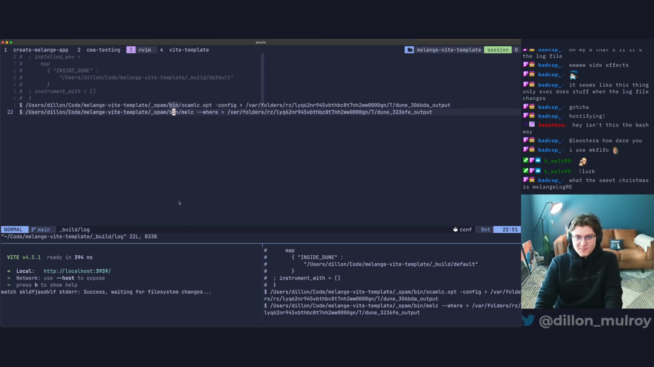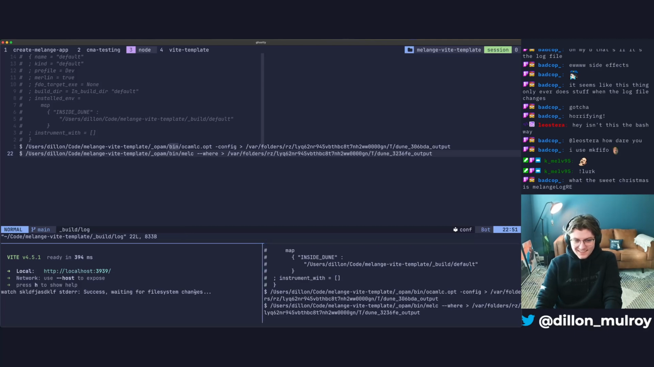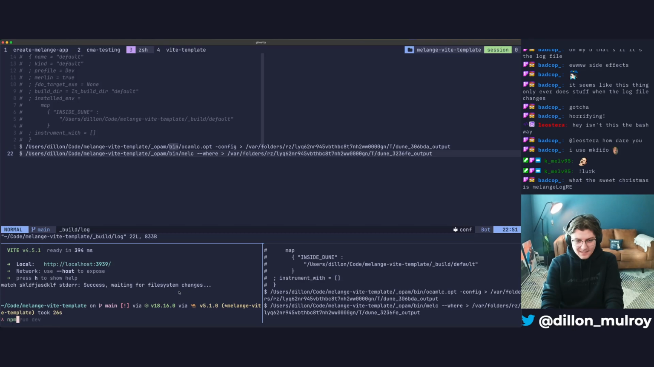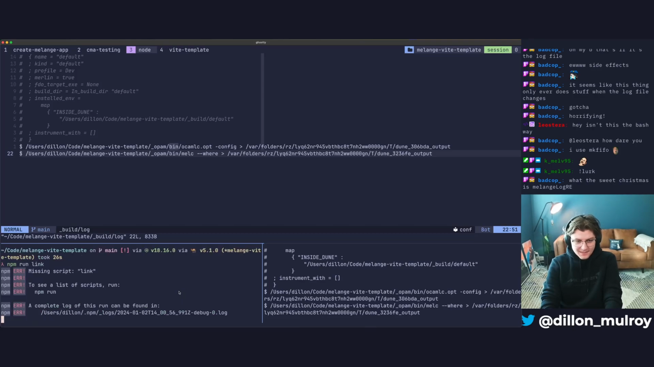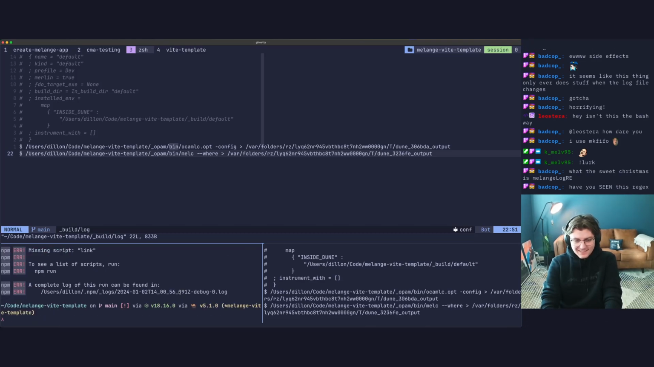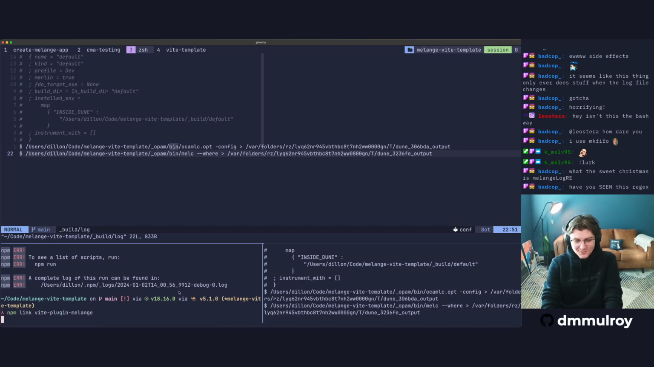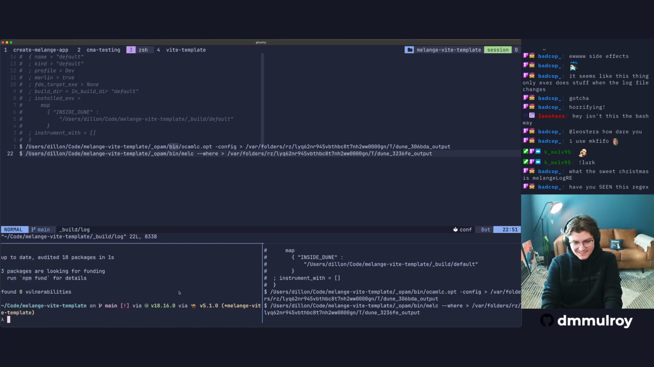Listen, I appreciate what Pierre did to get this working in the first place. I forgot the freaking link. npm run link. I did see the regex. You marry me.